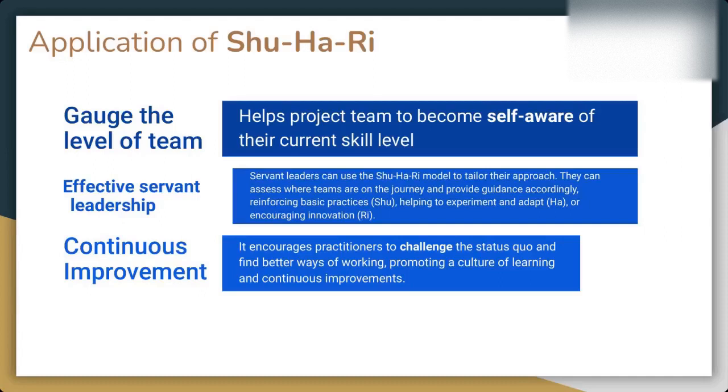Let's say you newly joined the team and you don't know much about the current composition and skill level of the project team. So this Shu-Ha-Ri concept or technique can be helpful in understanding the current level of your team. But how? Let's take an example. Let's say you are working with a team who is just following the basic fundamental techniques in a cloud project, right? They are not doing any experiment.